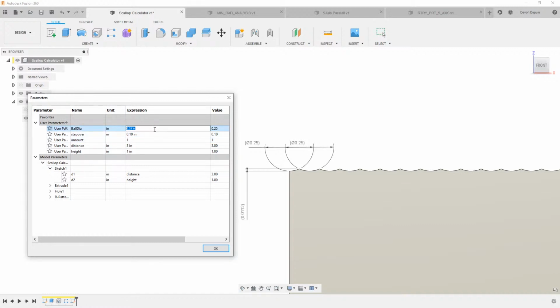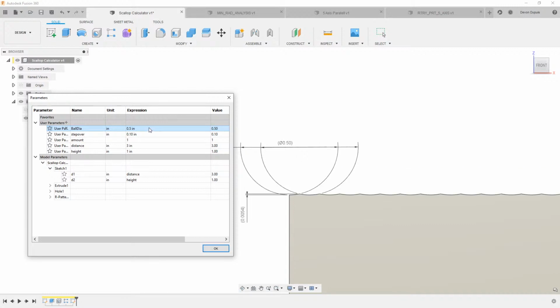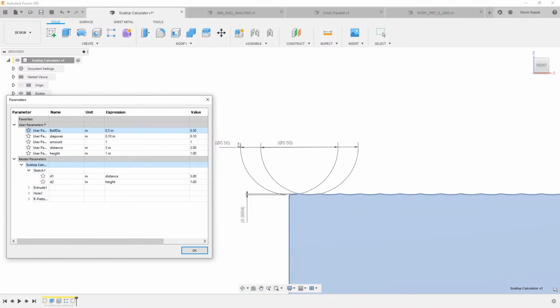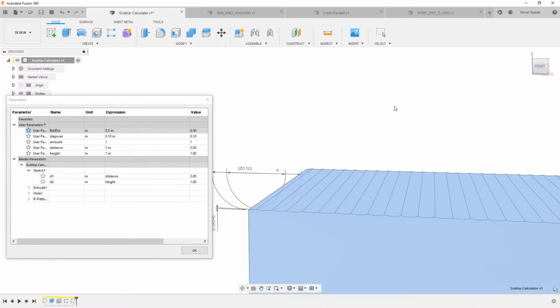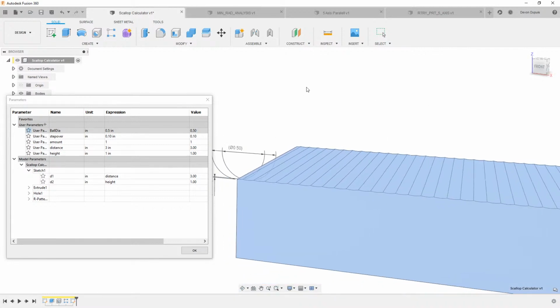If we come in here and change this to 0.5, we see that we reduce our scallop height, which is indicated by this driven dimension. You see none of these are actually driving anything. That's why they're in parentheses. Essentially, this is just giving me a gauge. We can also move this in 3D to get a visual representation of what that would look like.